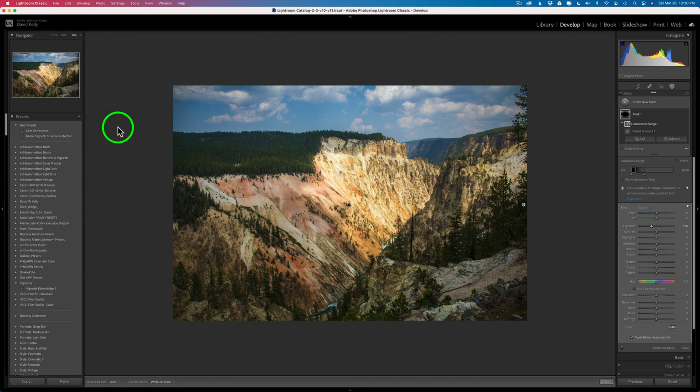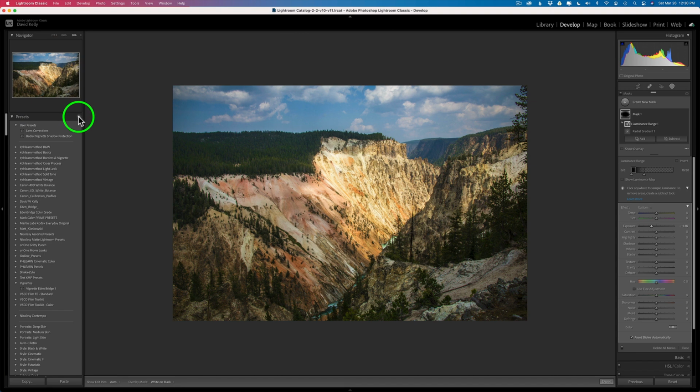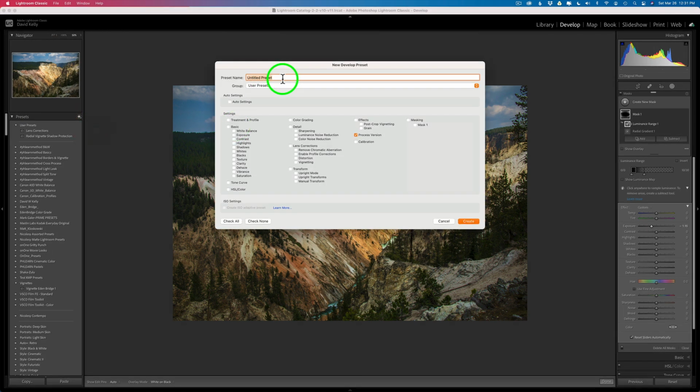Now, a lot of you know how to save presets, but it's really easy to do. All you have to do is come to the left side of Lightroom and find presets. It's up at the top of the list here. And see the little plus here? Click on plus. Click on create preset. Give that preset a name like vignette. I've already made one, but say vignette with shadow protection or something like that.